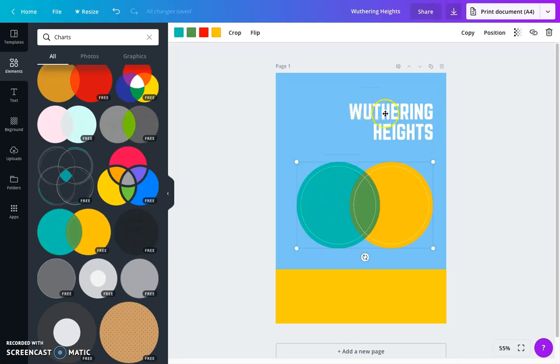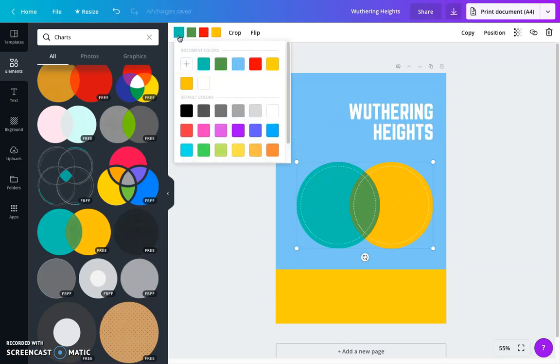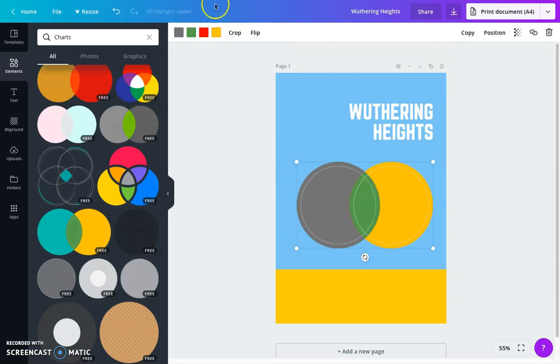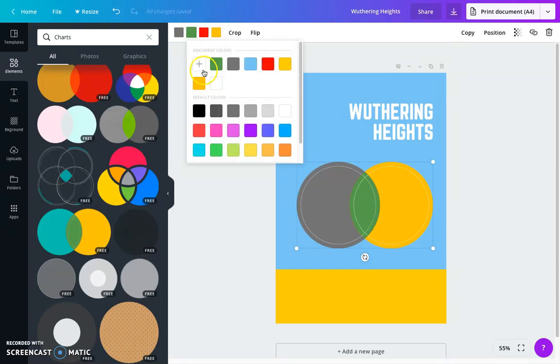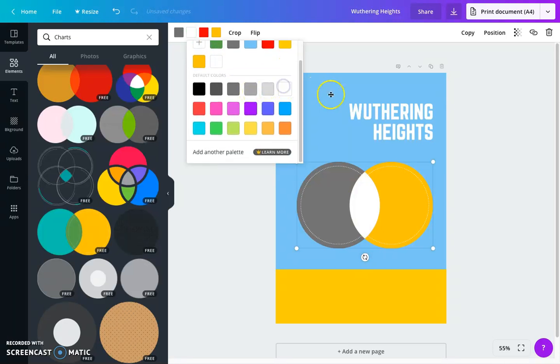And we can customize all the different elements of this. We can change the font color, we can change the colors of these circles. I'm going to change this one to gray. And change the middle to white.